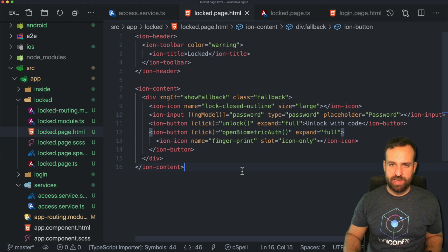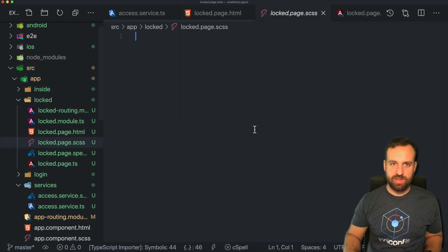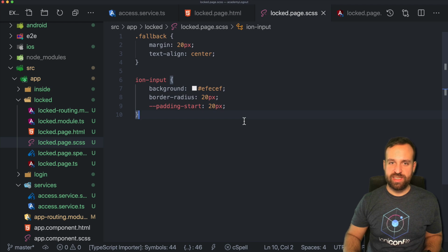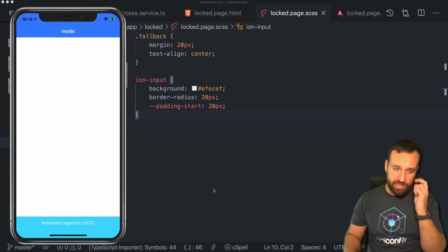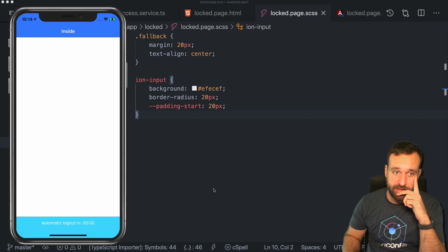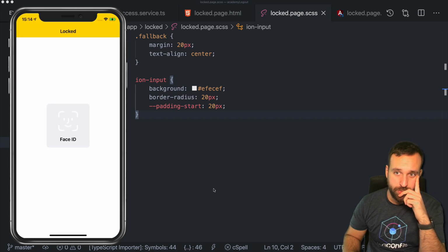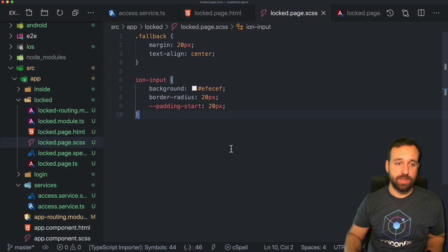I'm really not sure why we don't see the changes right now, but perhaps it's because we also still need to add a bit of CSS to make it look even better. So now let's try and see what happens after the automatic logout. Looks almost good, but it doesn't look good.